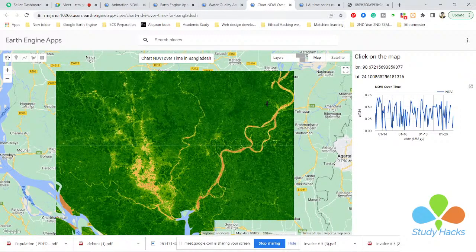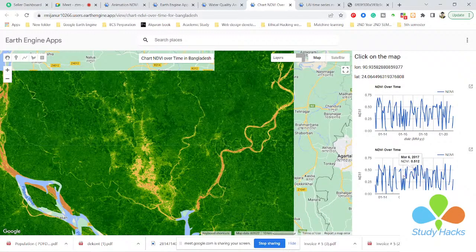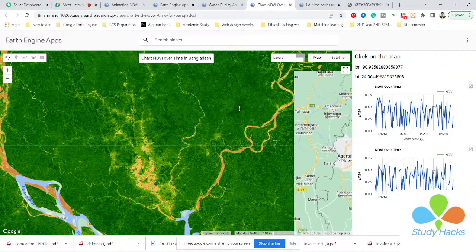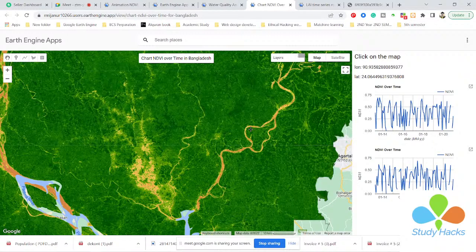When I click here, I also get another chart. It will provide me another chart for this specific point. For the red point, I can get the NDVI time series chart over a period of time. Okay, so this is another application.